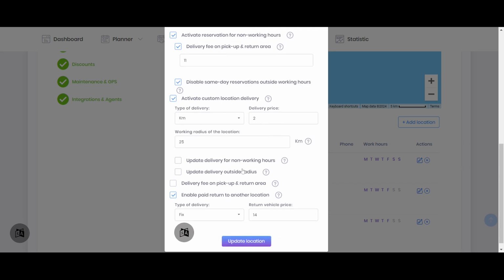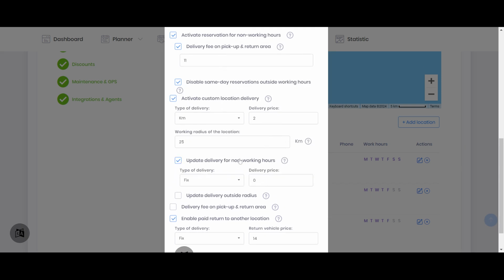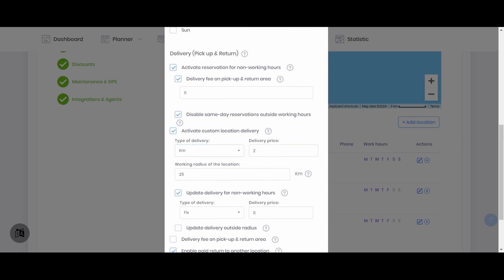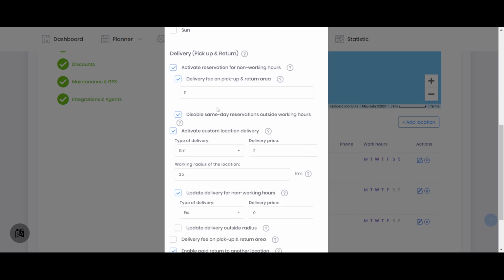Okay. So let's go next. Update delivery for non-working hours. This works inside radius. So we have the radius, let's say 15, right? Working radius of location 15, and it's inside radius. If the customer books outside of the working schedule, he will pay a fixed price, let's say 20 euros.